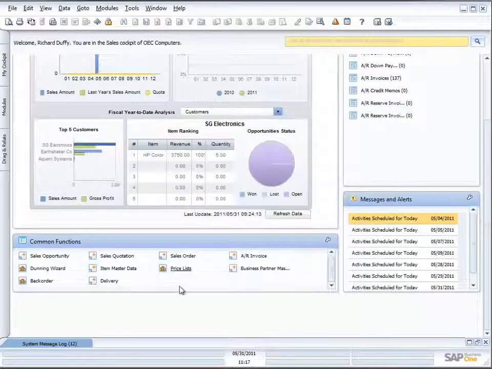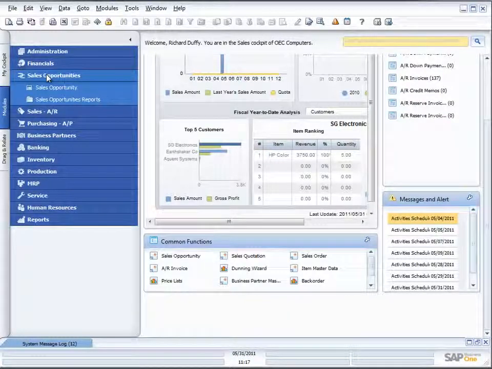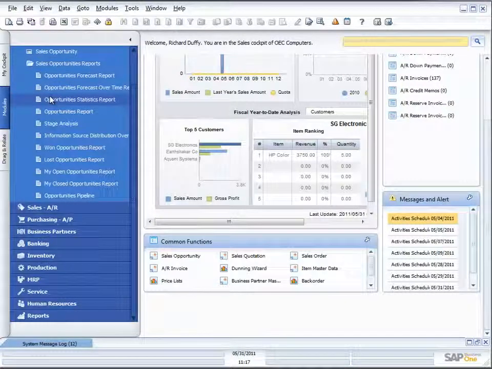Now we've got our sales opportunities in the system, that's great, but the real key and the real power of SAP Business One comes not through what you can put in, but what you can do with that information once it's in there. So let's go and take a quick look at our sales opportunity reporting. To do that, I'm going to dive into the module view in the system, and you'll see I've got my sales opportunities functionality here, and I've got my sales opportunities reports. So I click there on my sales opportunities reports, and you will now see that I've got forecast reports.